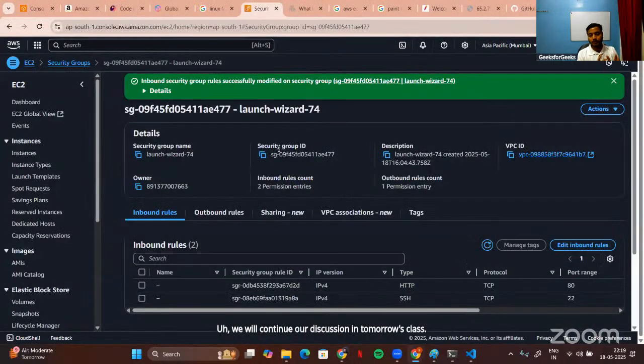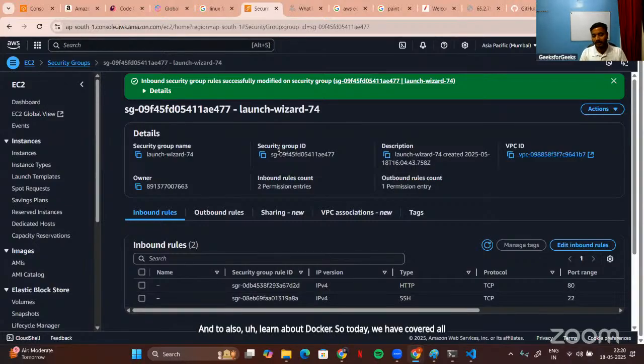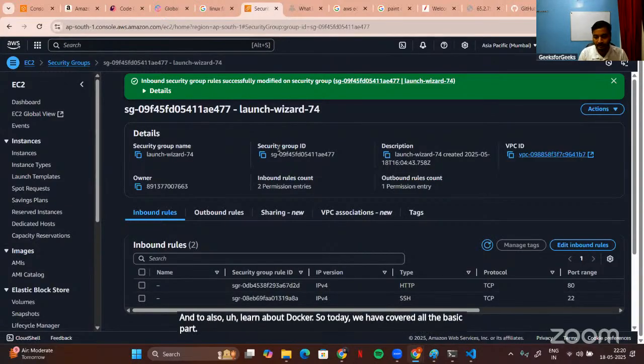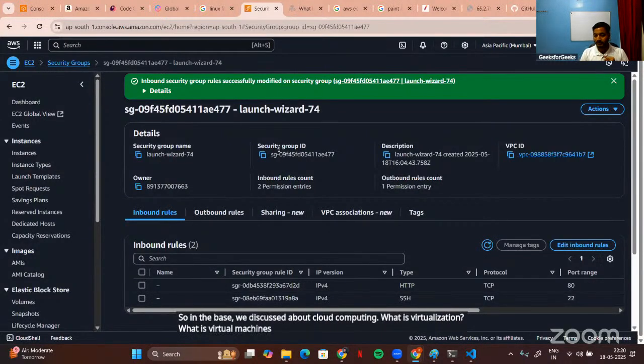The agenda for tomorrow will be to build a CI/CD pipeline and to also learn about Docker. Today we have covered all the basic parts. The base is now clear for all of you. In the base we discussed cloud computing, what is virtualization, what are virtual machines, how to create a normal server, what is the Linux operating system. These are the basic things we have covered. Tomorrow we'll go ahead and learn a few more things.